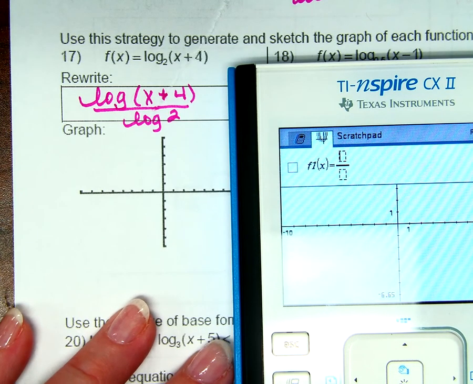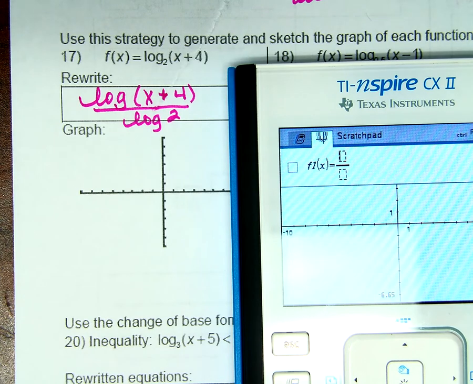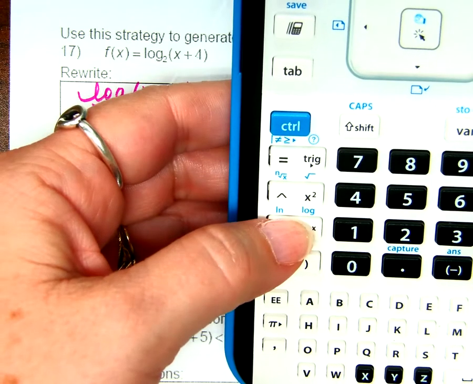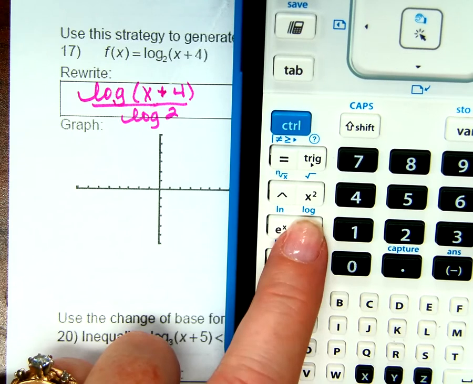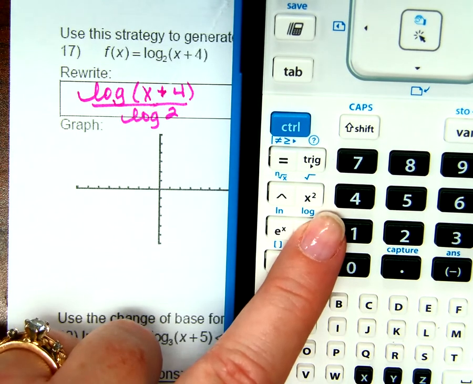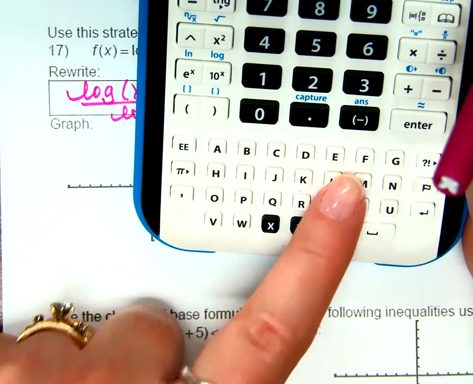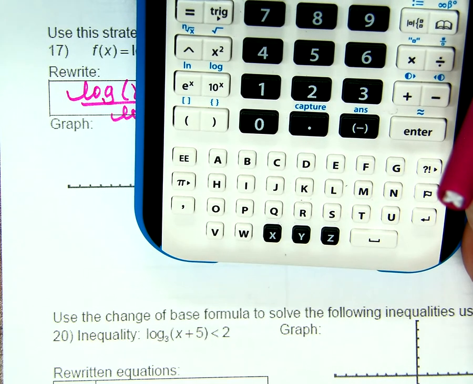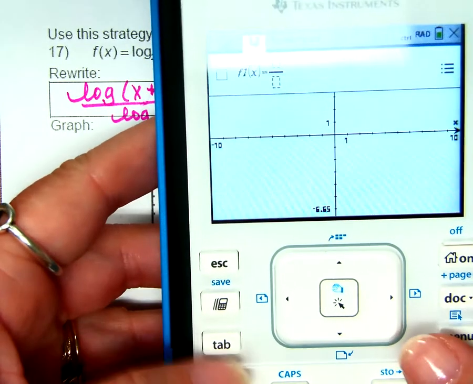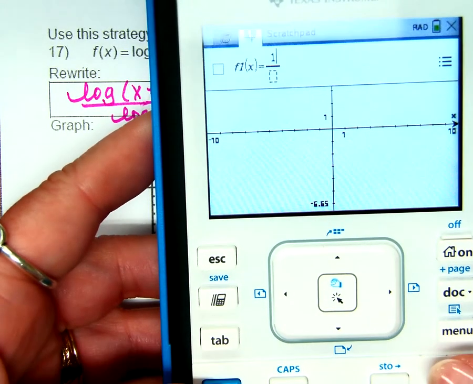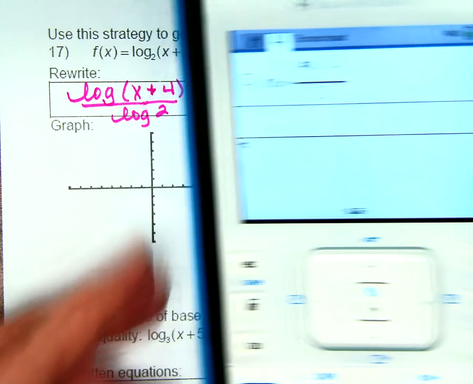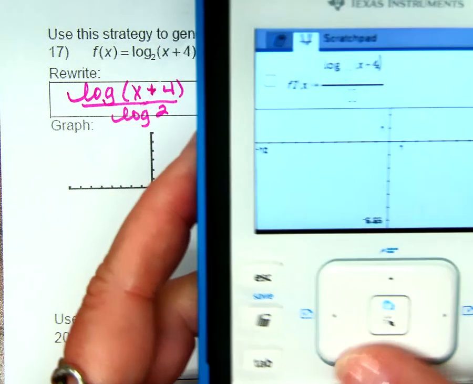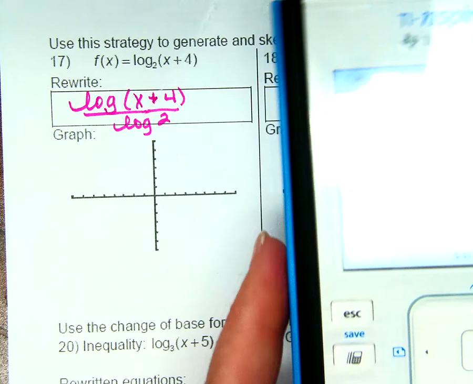So log. Oh, I had to show this to last period, so can I show you something real fast? Okay. Do you see that writing right there where it says log? You could just press Control log. You do not have to type in L-O-G every time. Are you okay with that? You can if you want. Second log of x plus 4 over log of 2.